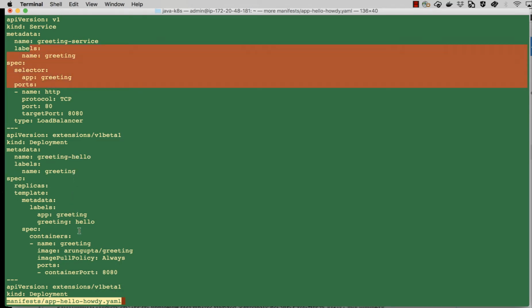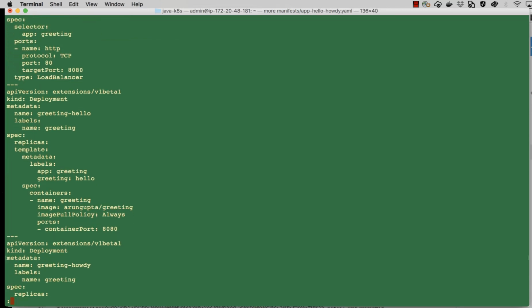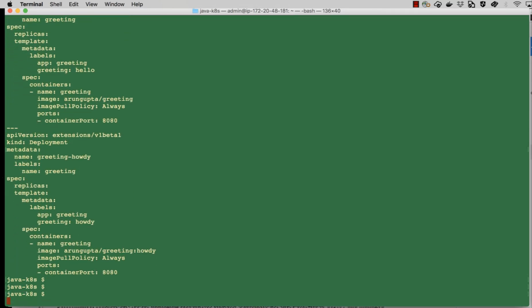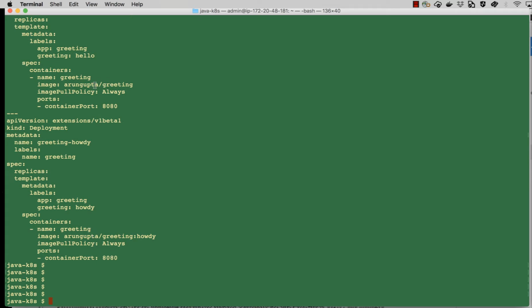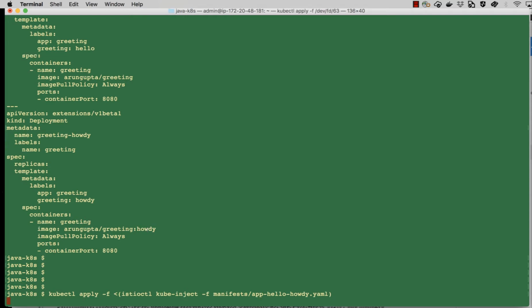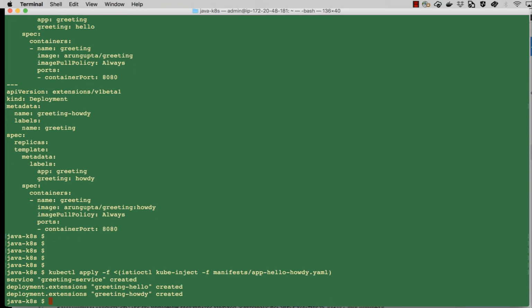So if I look at app-hello-howdy, there is one service, this is greeting hello deployment with image Arun Gupta colon greeting, and this by default is hello greeting, and this is greeting howdy, or the name here, and the tag is howdy as well. Okay, so let's take it and inject it using Istio kubectl, which will actually have an Envoy proxy injected as a sidecar container. So let's kubectl apply it.